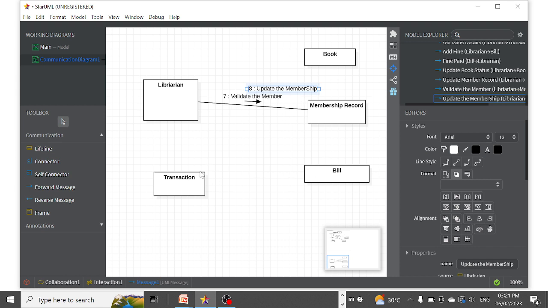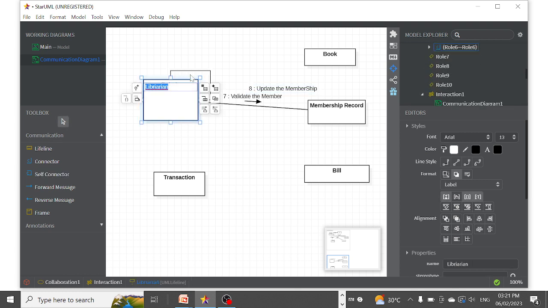So now what will the librarian do? The librarian will calculate the fine. How will it calculate the fine? Using a self connector. Calculate fine.